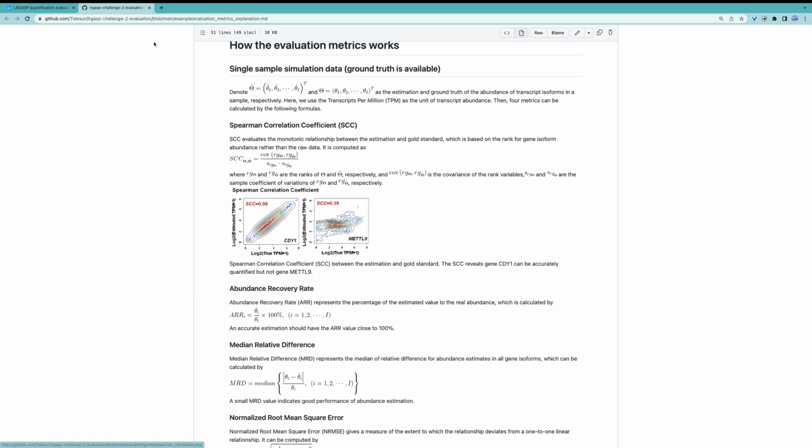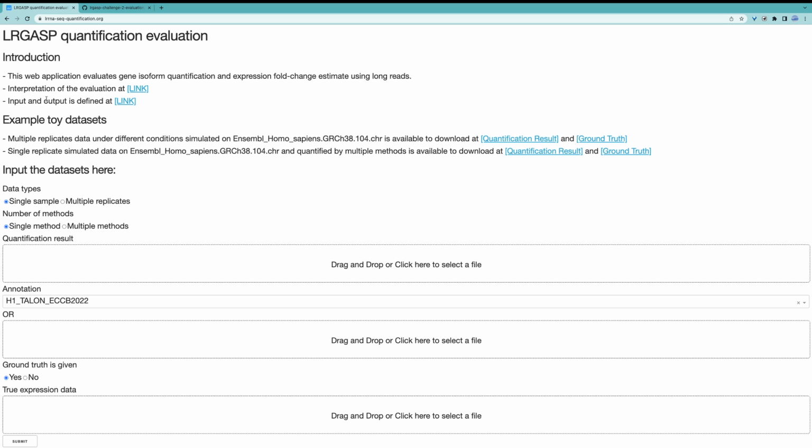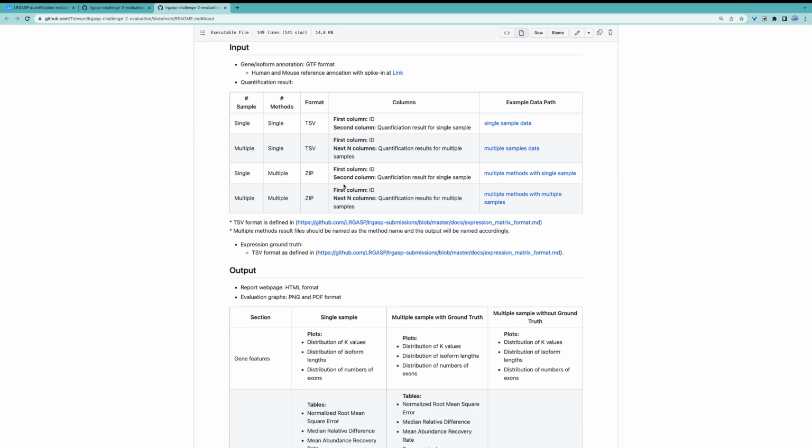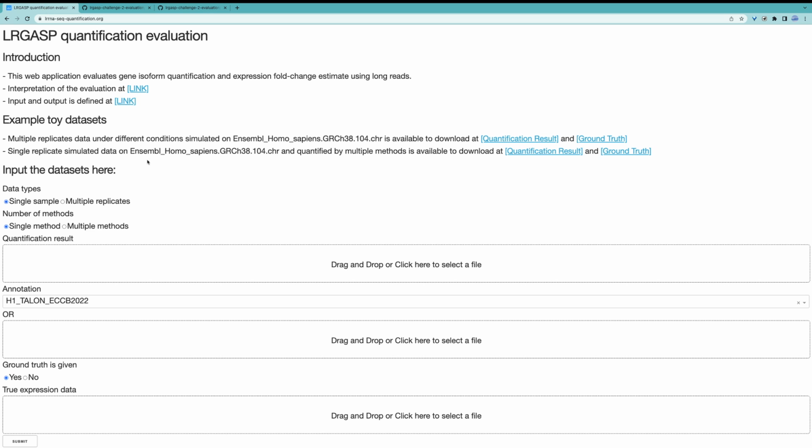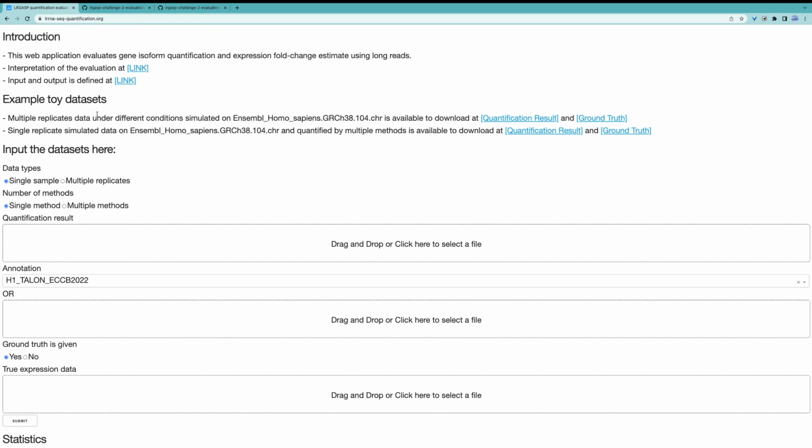understanding of these metrics. For the input and output, we have a definition here with all the different scenarios, what each column means, and an example dataset here. We also have some example toy data for you to download and play with. We have multi-replicate simulation data under different conditions, and single-replicate simulated data quantified by multiple methods, which will give you an understanding of how the method comparison works.